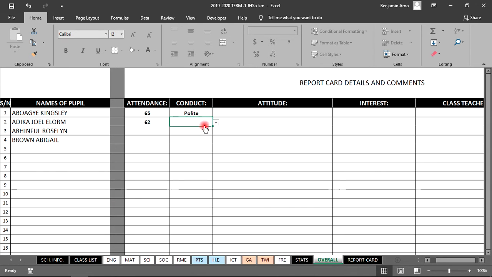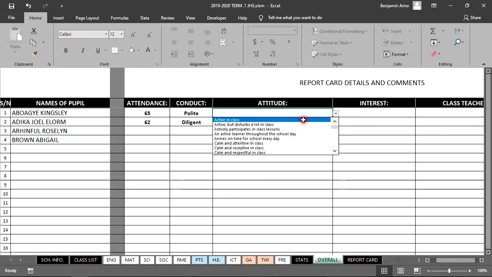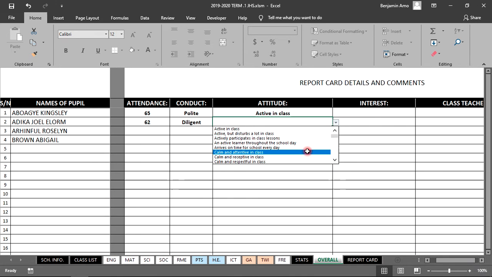We do the same thing for the other pupils. You click on the cell, click on the arrow, scroll down, and then you choose a conduct that describes the pupil. And you do the same thing for each of the remaining columns. Under the attitude, you can click on the cell and then click an attitude which describes the pupil that you are describing. We can do the same thing over here.